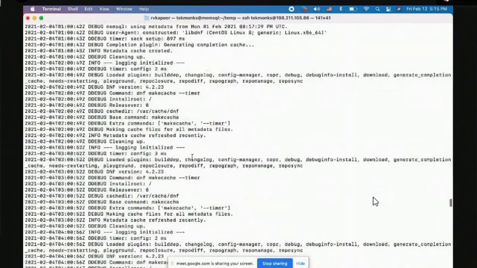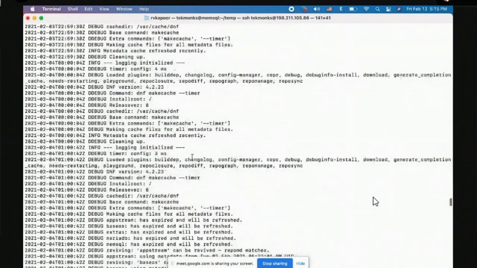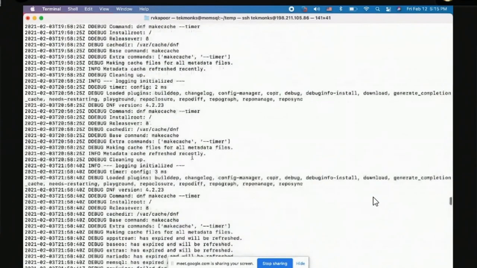Yes, give me the last logging initialized. You mean when the file started?